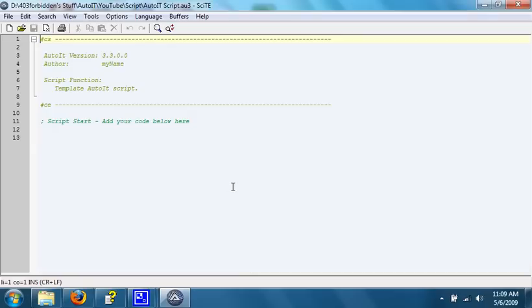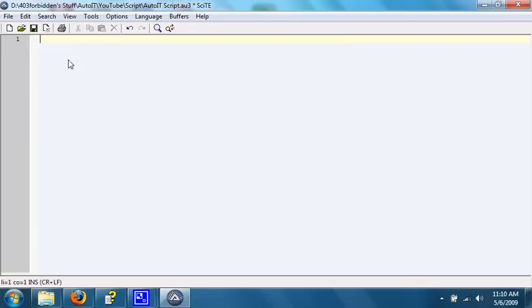The SCITE editor will open up, in my case, the full version of it. And it will have some comments here just about your script. The version, the author, which you would replace my name with your name, and the script function. These comments are very important when you're making a large, very advanced script. But for now, since we're just doing the tutorials, I'm not going to worry about it.